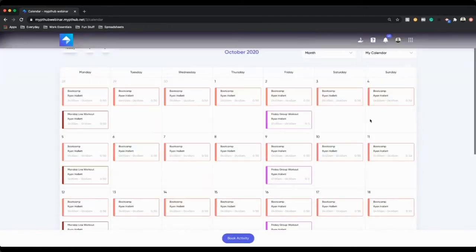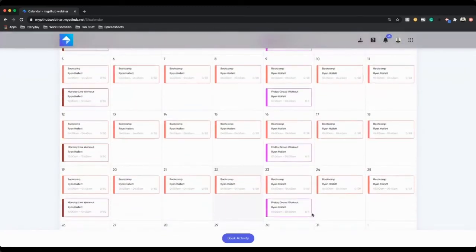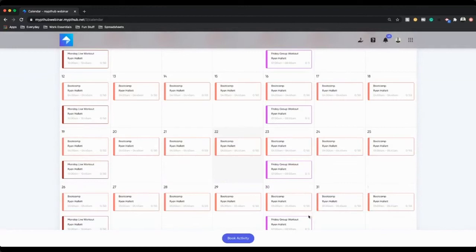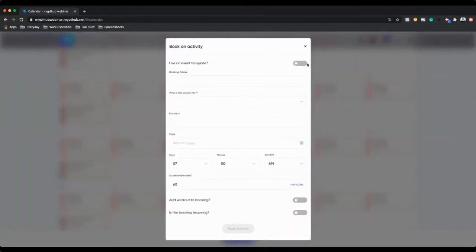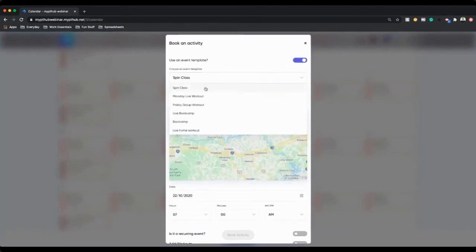What I need to do is go into my calendar and book this in, when this is going to take place, the spin class. So let's go book activity. We want to use an event template. So let's go spin class.